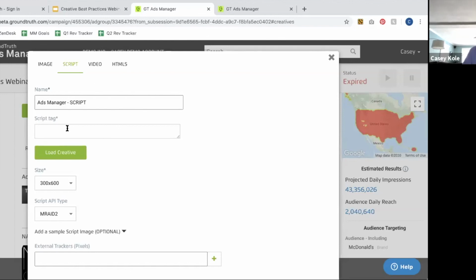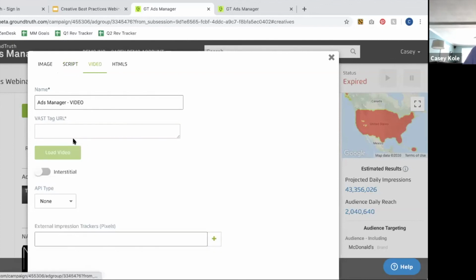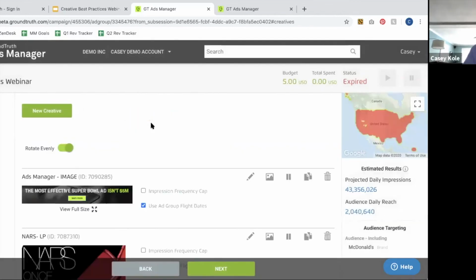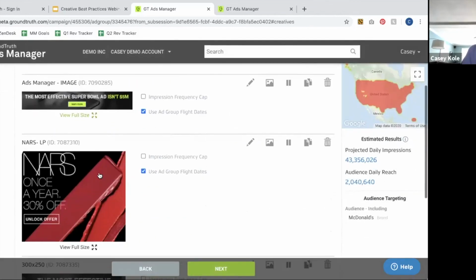And so if you are using a script tag, you would just copy and paste that here, make sure that the size is correct. And the same with video. They're much more simple than the static creative. But if you don't have a current partner and you are looking to run that, please reach out to either self-serve help or your AE, and we're happy to pass along a list of our verified third-party partners, which can help you with hosting these. Perfect. So that is the main ad creative setup.